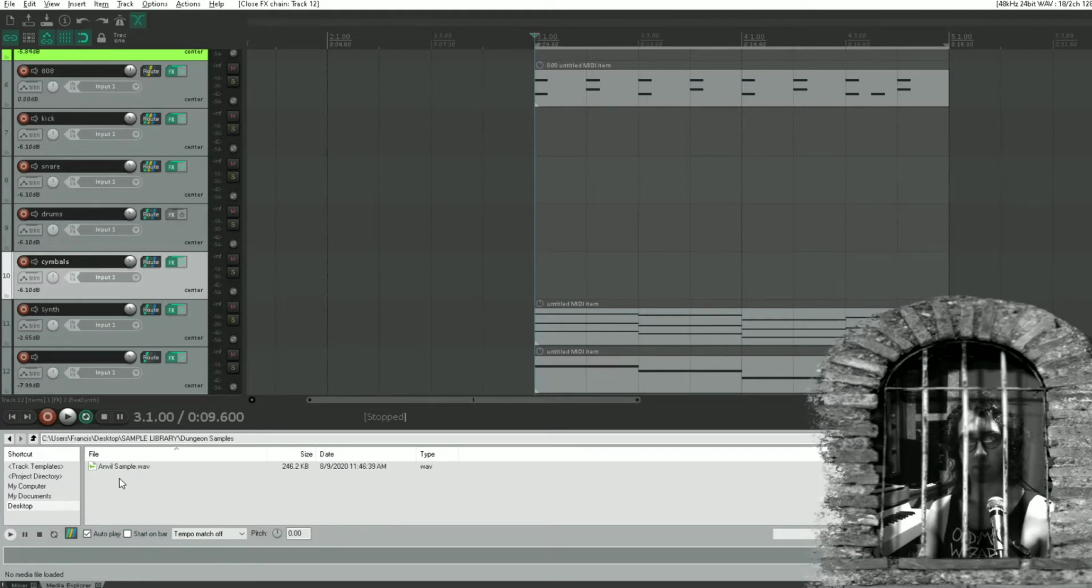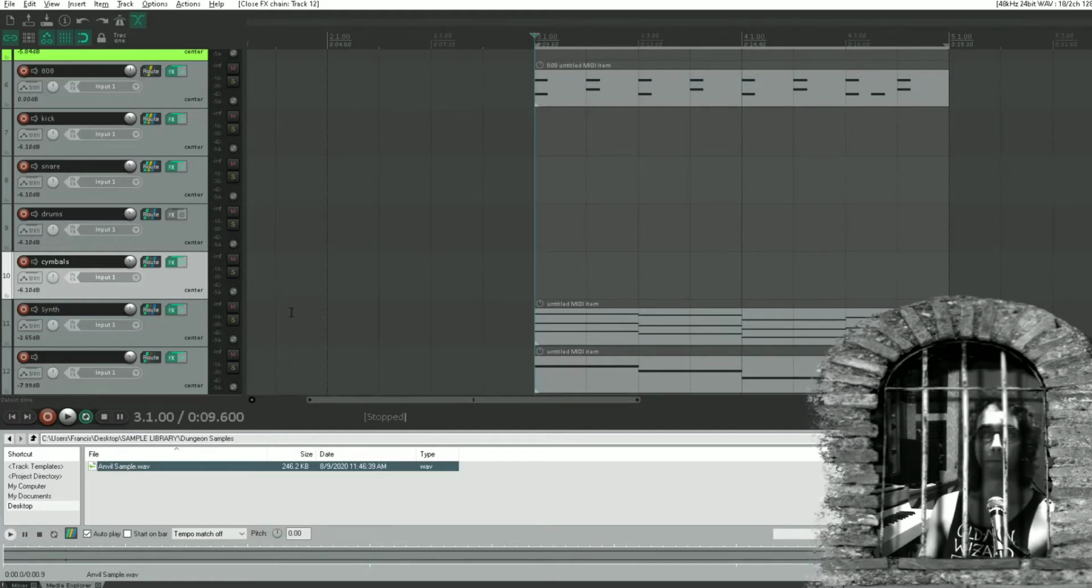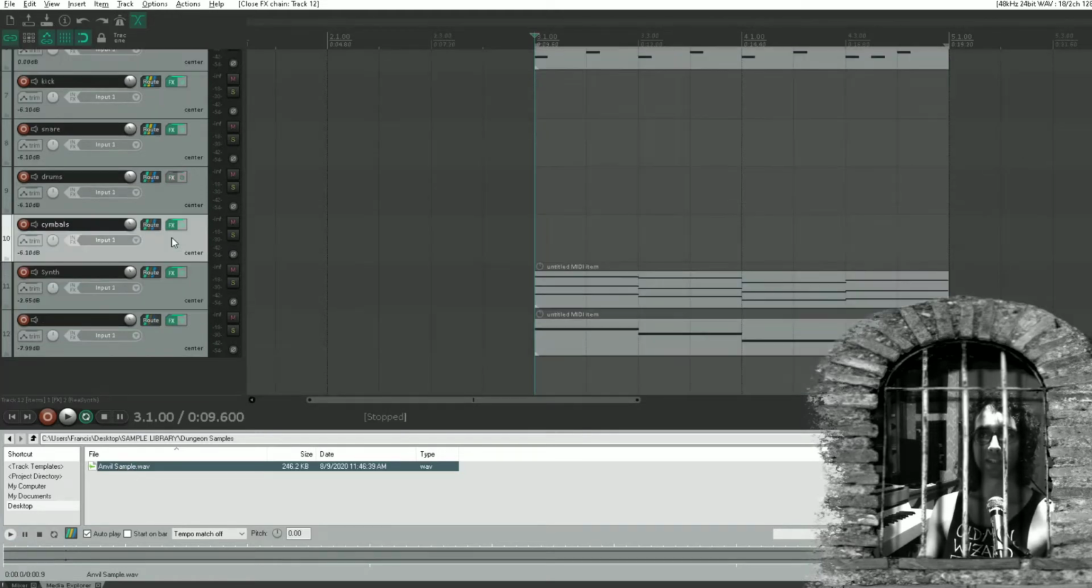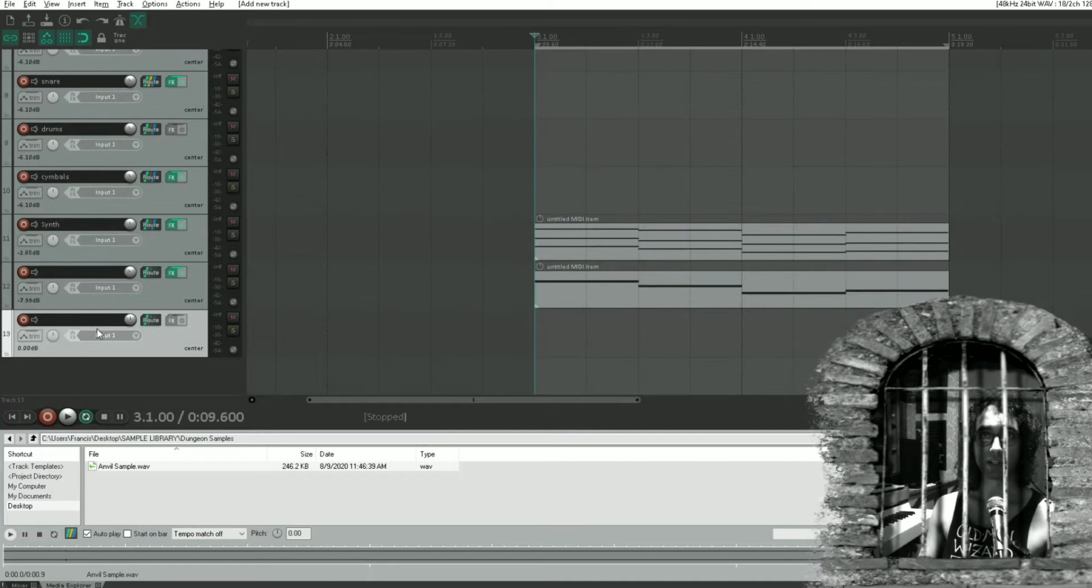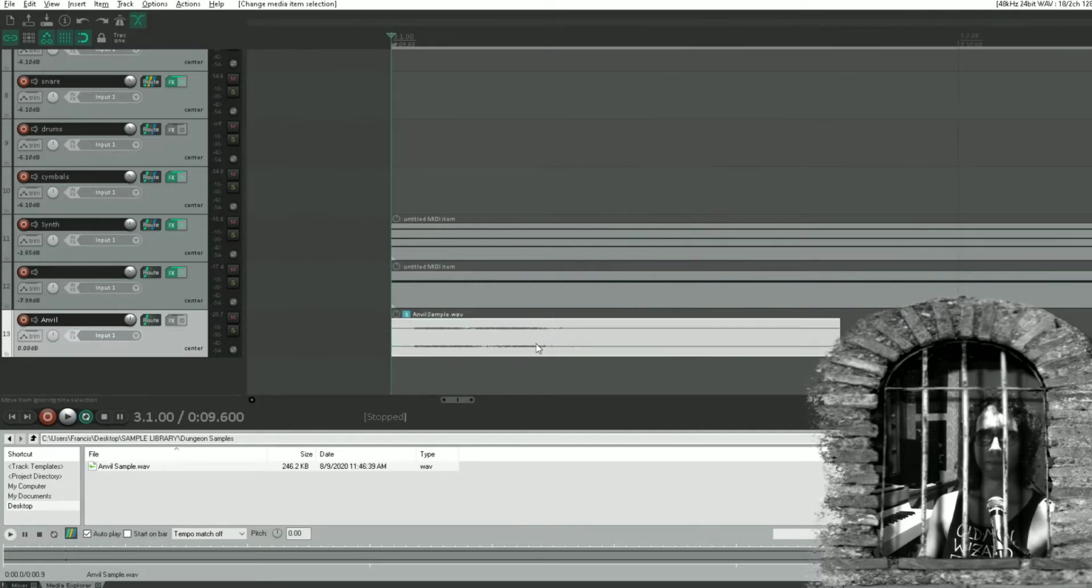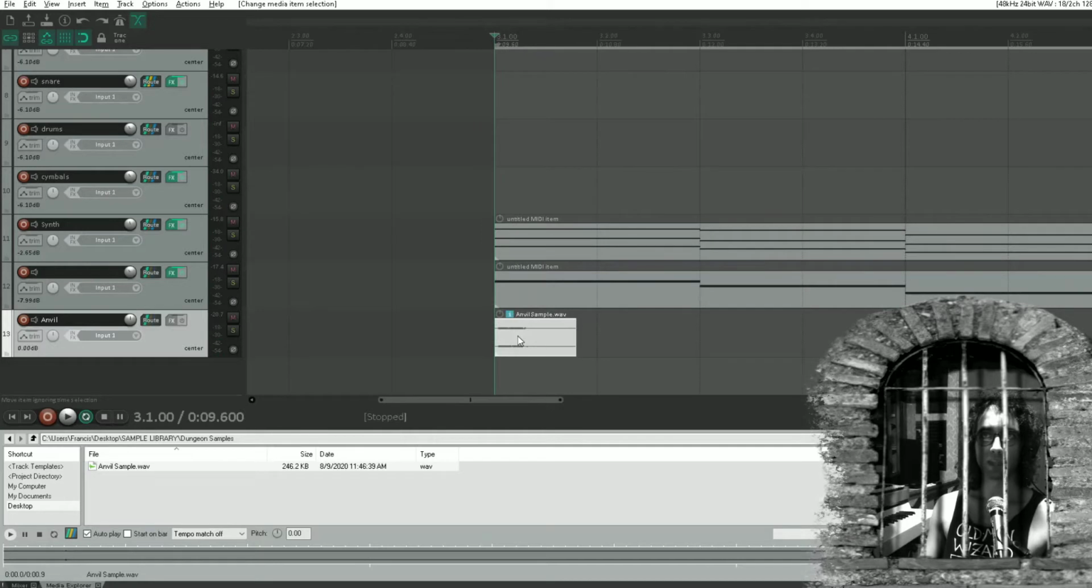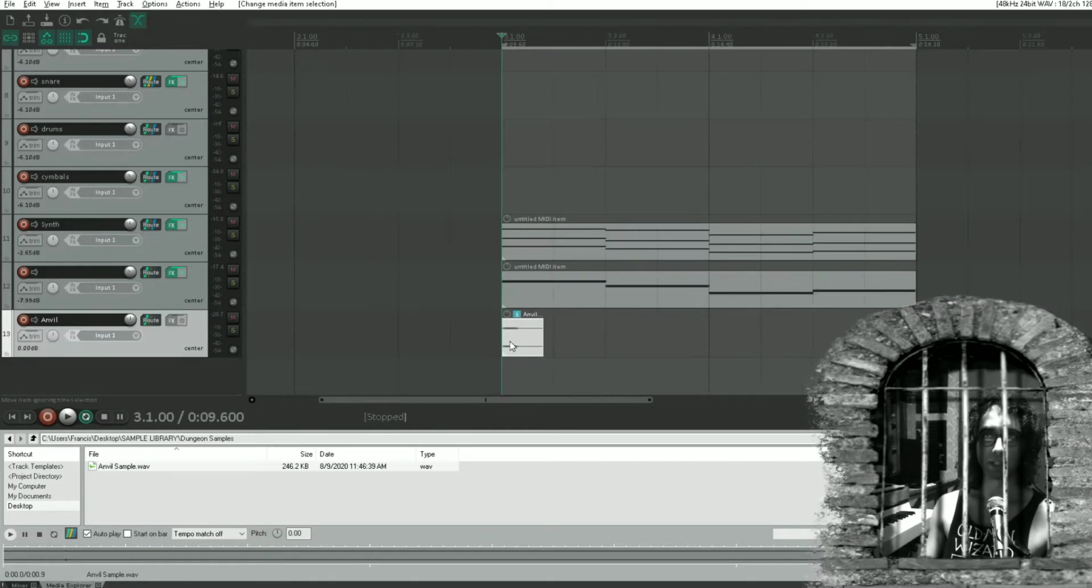It's called Anvil Sample, and it sounds like this. In order to trigger this sample, we're going to need to use a sampler, or we could just drag it in as an audio track. I'm going to name this track Anvil. Here it is. The problem with this is that the sample doesn't start right away, and it's stuck in one pitch. So I want to load it into a sampler in order to get a little bit more creative with it.